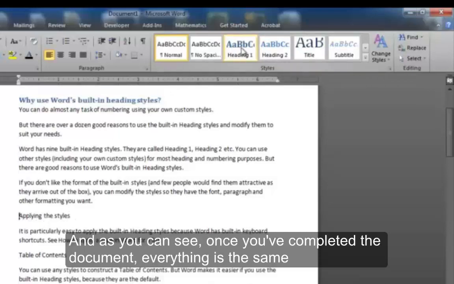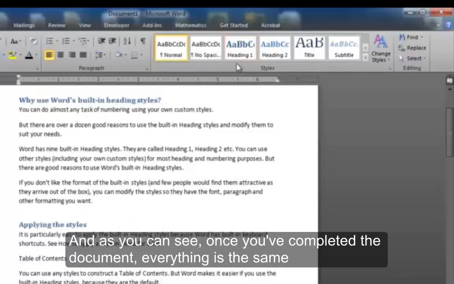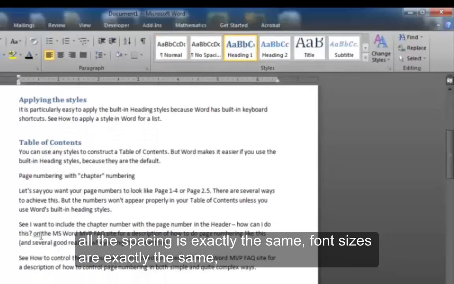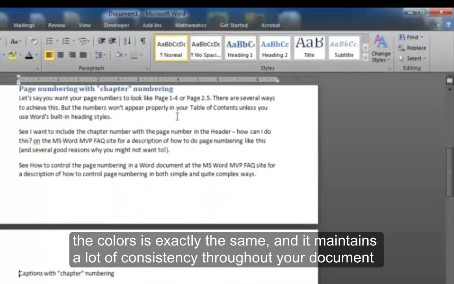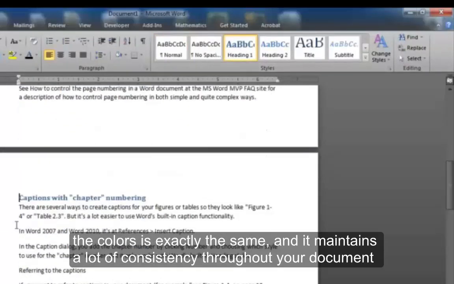And as you can see, once you've completed the document, everything is the same. All the spacing is exactly the same, the font sizes are exactly the same, the colors exactly the same, and it maintains a lot of consistency throughout your document.